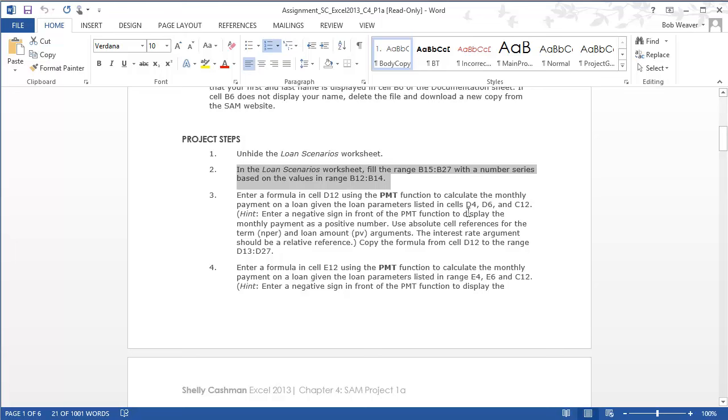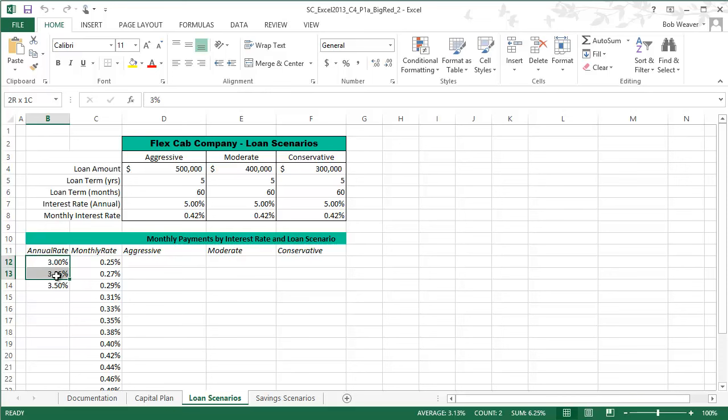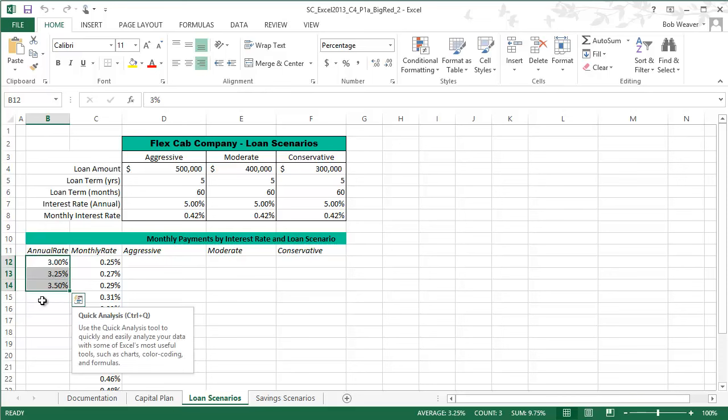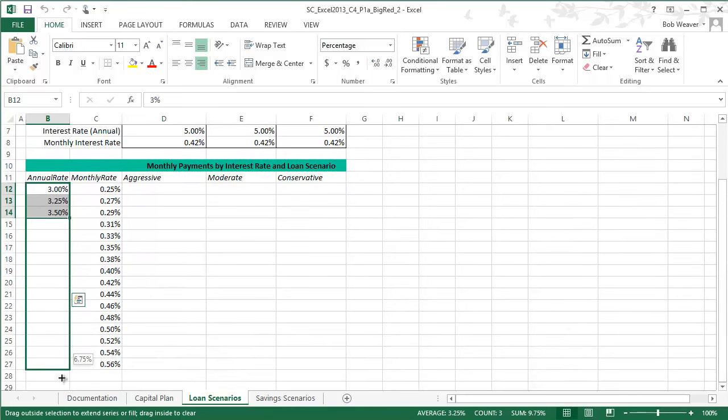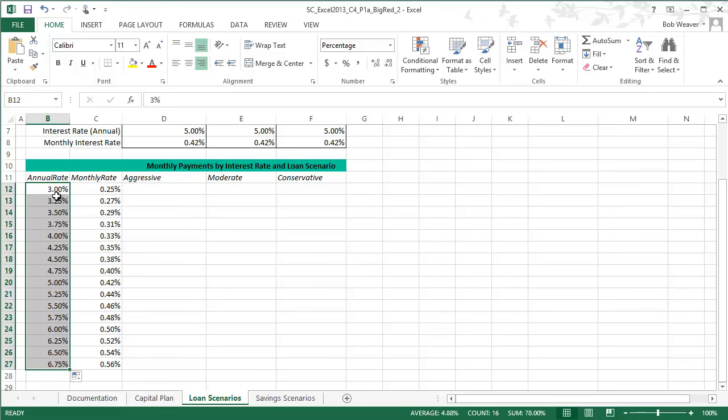Step 2, in the loan scenarios worksheet, fill the range B15 to B27 with a number series based on the values in B12 to B14. So we're going to extend B12 to B14 down through 27. So 12 to 14 are what we're extending. So we're taking this range here, 15 down to 27. And all we have to do is use the fill handle to come down and do these values.